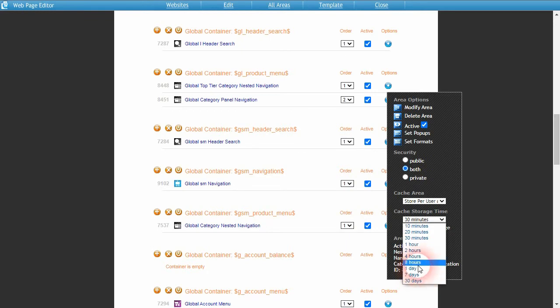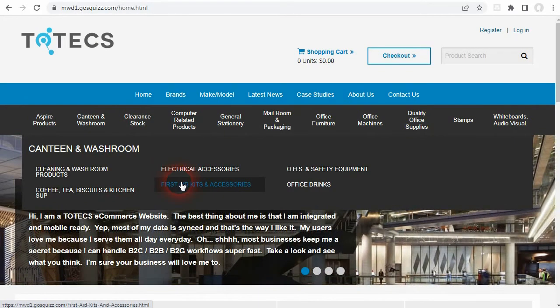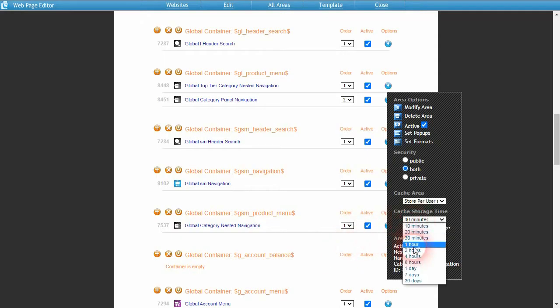But if it's being updated every hour on the hour, then we may want to reduce the cache storage time to be a lot shorter. Otherwise, old categories may appear in the category tree, or new categories will not appear in the category tree instantaneously for the users. But the longer the cache storage time is set for, the fewer times, when the page is loaded, it has to go back and regenerate all the data for those areas.